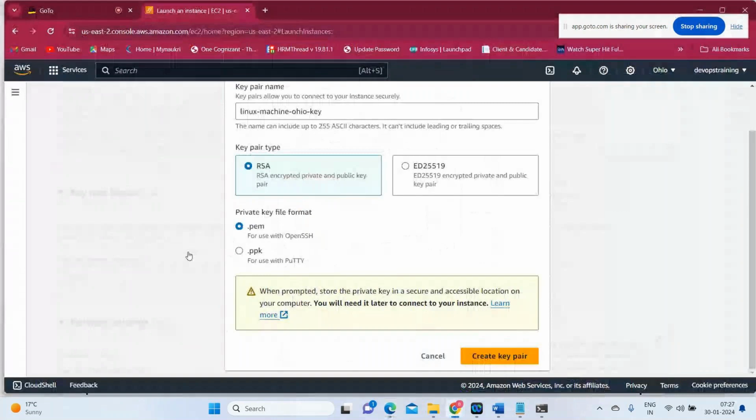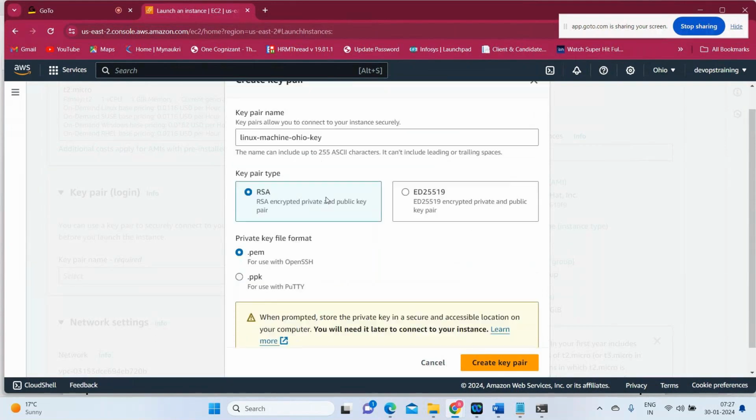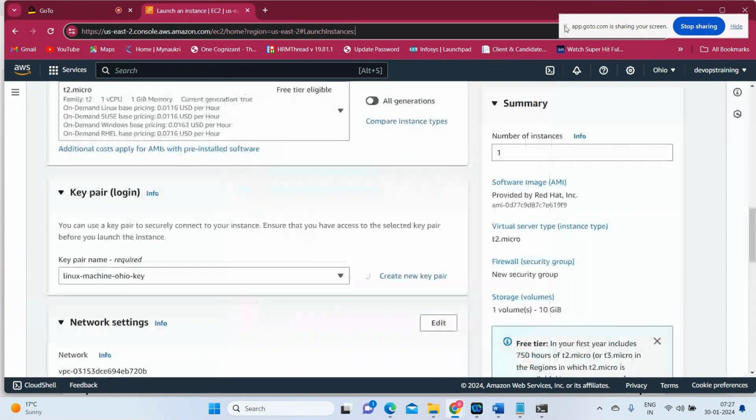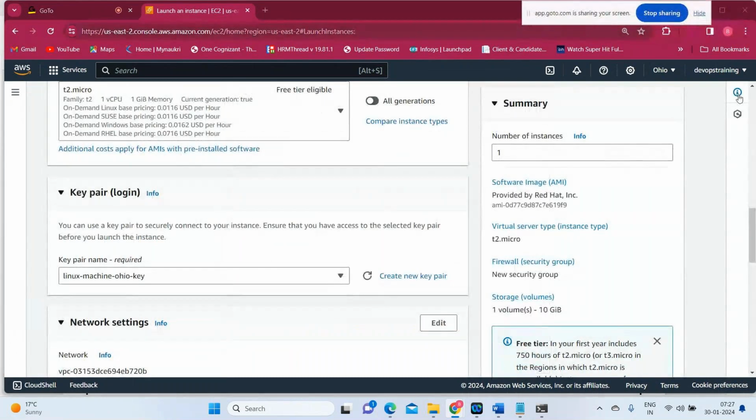So now I'm creating a PEM file so that I can connect to the machine via the shell. If you want to go with PuTTY, you can go with that one. We'll do this in the second run. First run, we'll try this one. So I'm giving a name, selecting RSA and selecting the PEM file. Create it. This will download in your Downloads folder in your Windows.